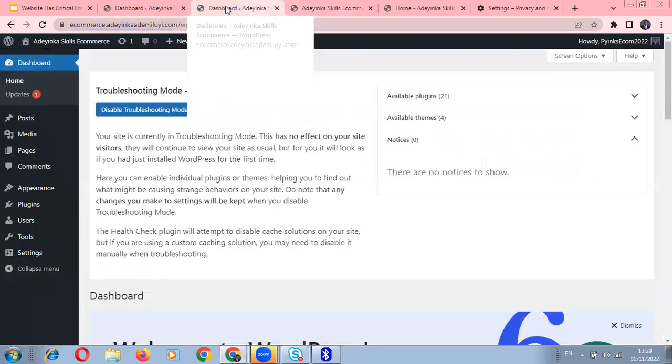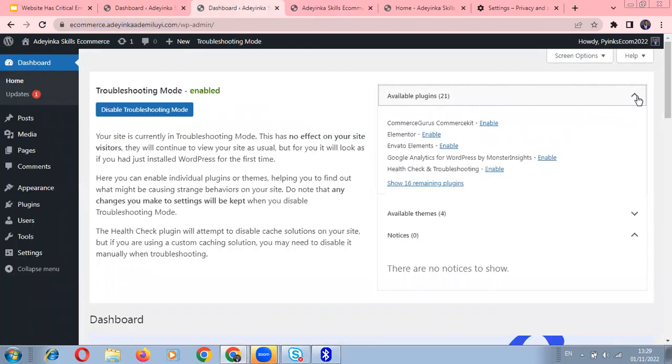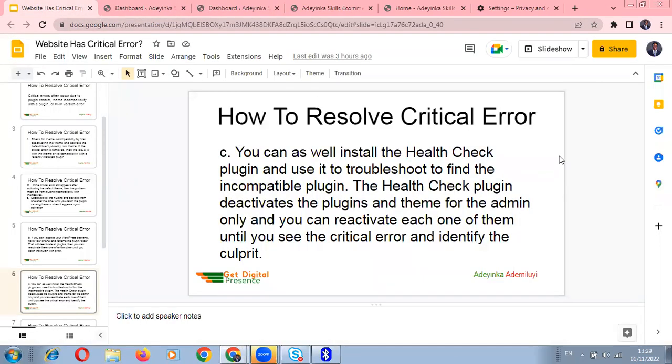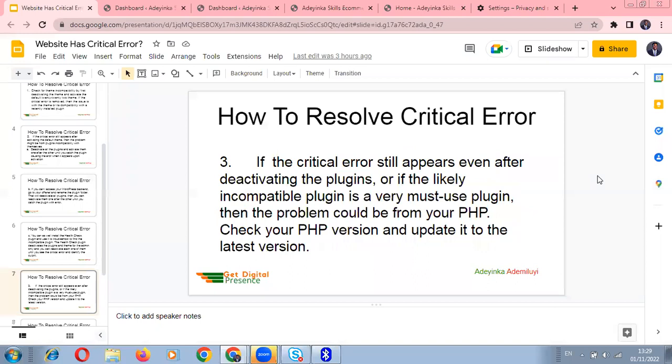All right, so with that you can then start enabling each of the plugins until you get to see the one that is causing trouble. So that is how to work on your website if it is showing a critical error. And number three, if the critical error still appears even after deactivating the plugins, or if the likely incompatible plugin is a must-use plugin.